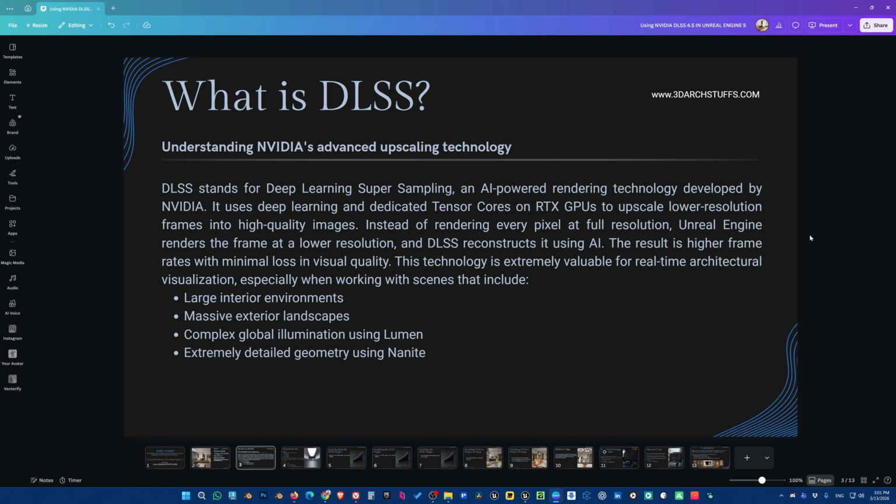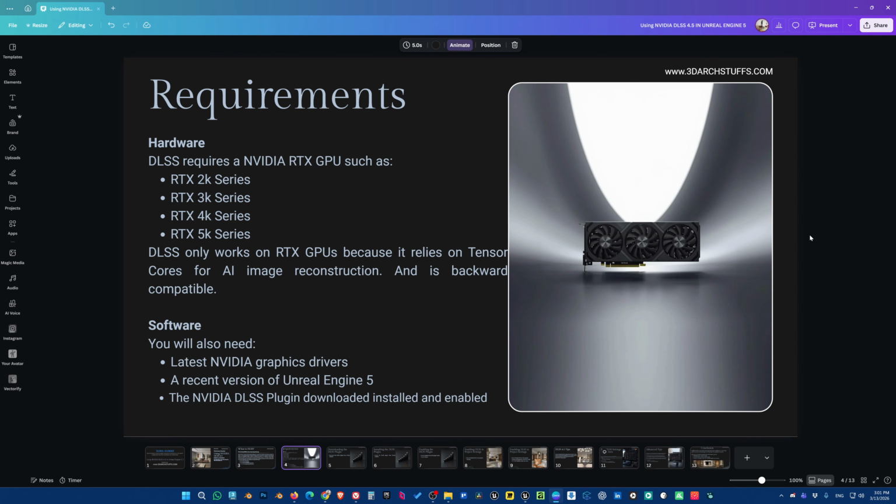this technology is extremely valuable for real-time visualization, especially when working with scenes that include large interior environments, massive exterior landscapes, complex global illumination using Lumen, and extremely detailed geometry using Nanite. To use DLSS, you should have any graphics card from the RTX series, be it 2000 series, 3000, 4000, or 5000.